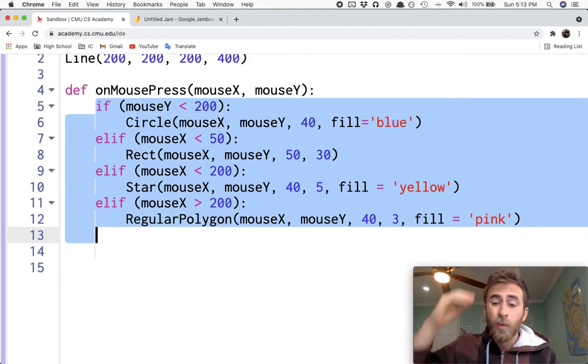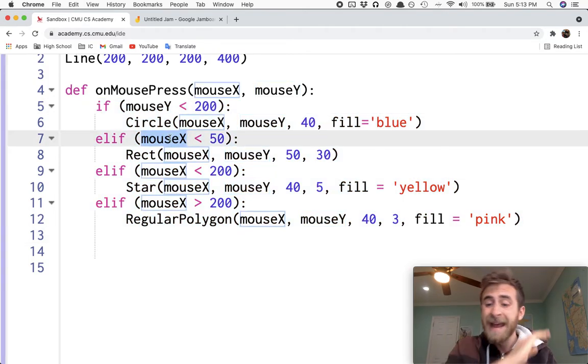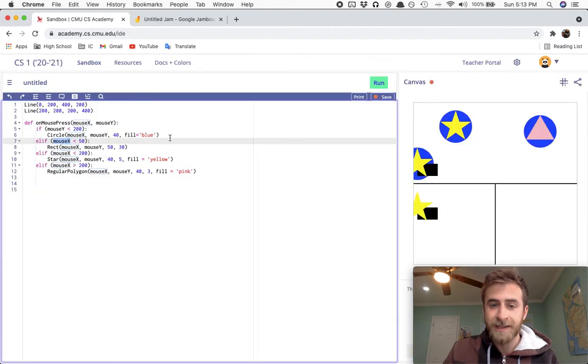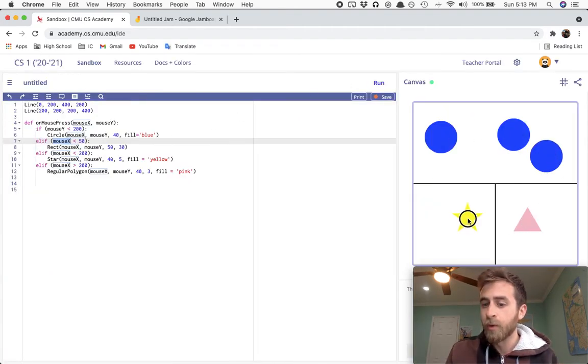And now, whichever one of these conditions comes out true first, it'll run that one, and only that one; it skips the rest. So now that we have the elifs, again, we got our blue circles and only our triangles, or even just only our rectangles.